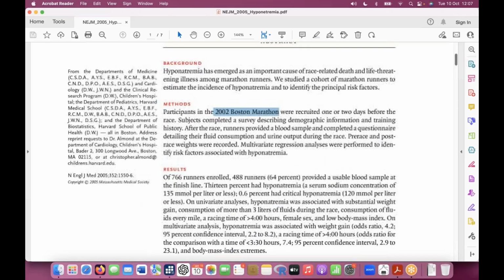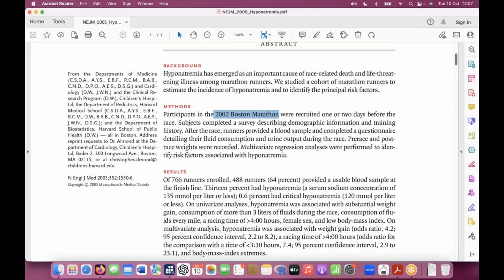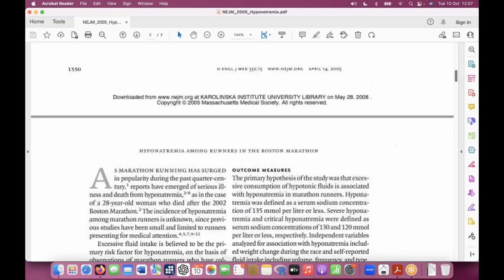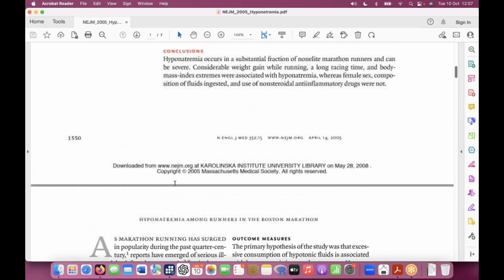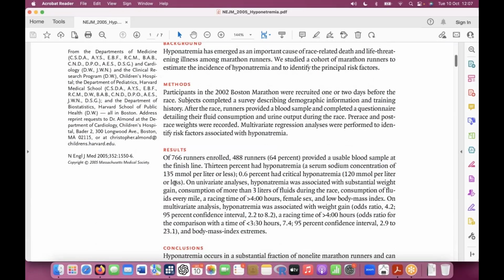So the whole idea is to identify risk factors for this hyponatremia. And the motivation is very simple. There's a 28-year-old woman who died after the Boston Marathon. And the irony is that this woman did a PhD on the health benefits of running. And so after this sudden death, that was the motivation for doing this study. So enough with the background.